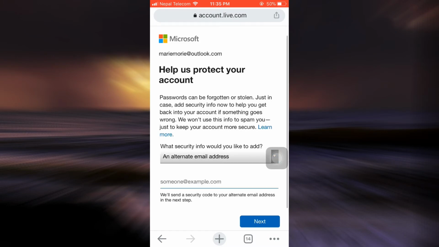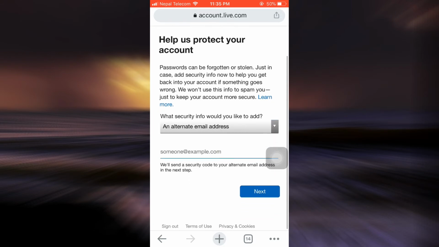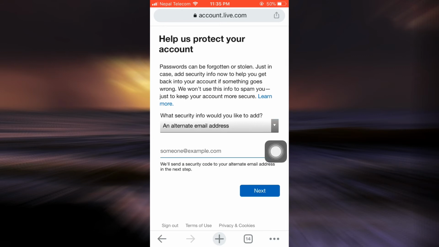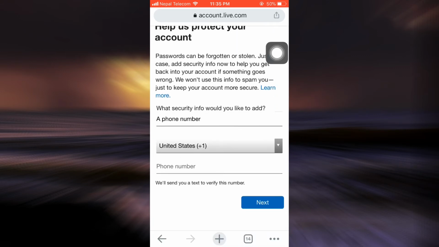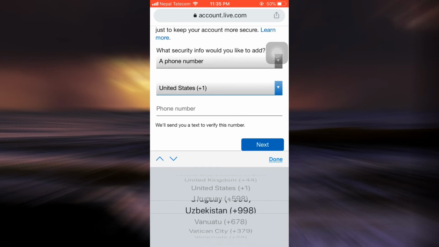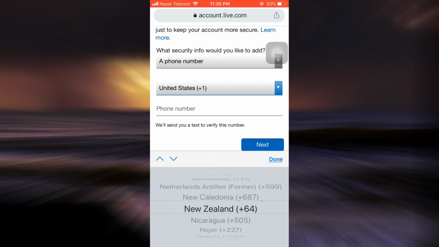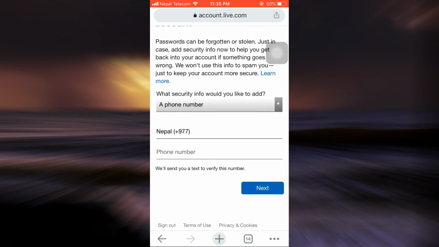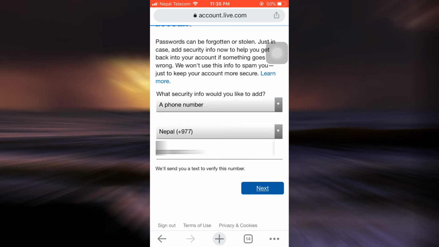When I tap on the change password option, I am now going to be redirected towards a page that will ask me for an alternate solution to this. So I'm just going to tap on a phone number and then select my country of residence in order to give the country code that can be used before my phone number. So here now I'm going to enter the phone number, and after doing this, tap on the next button.